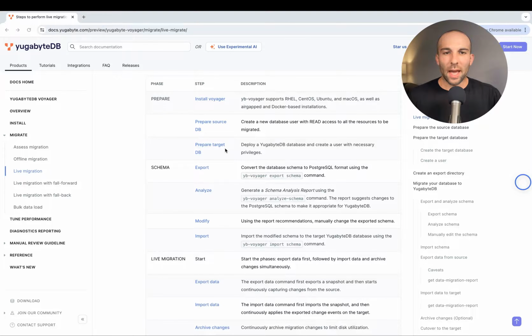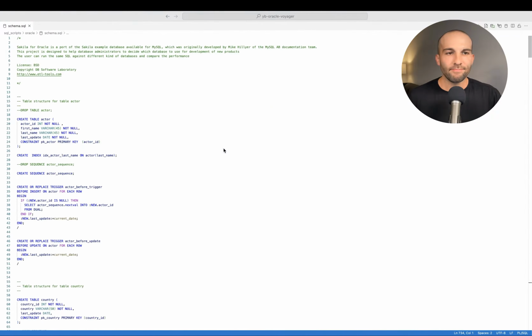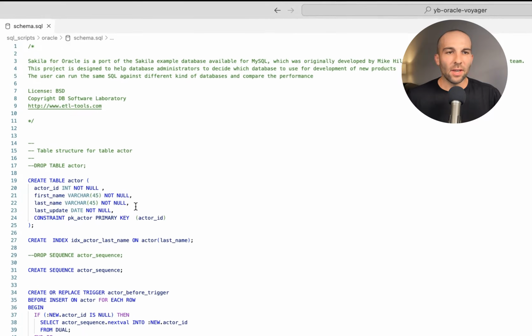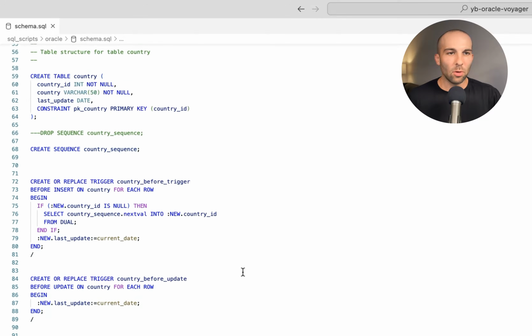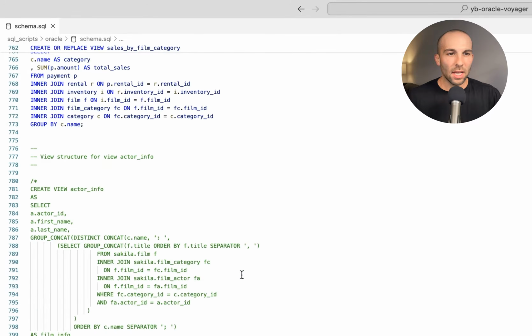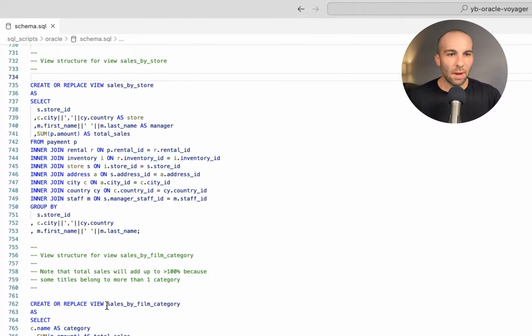So before we export our schema, I'd first like to review it. Our schema has various tables. We can see we have an actor table, which makes use of a sequence and a trigger. We have various other tables, triggers, sequences, as well as views down here at the bottom of this file. So all of these dialect-specific features will be migrated over to YugabyteDB.